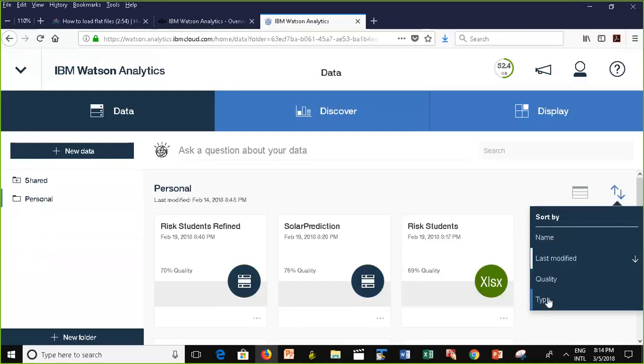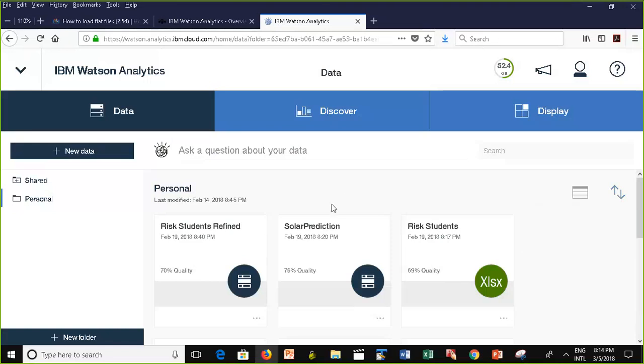Type is basically whether it's an Excel file or a CSV file, or if you were working with other data sources such as social media, you would have more types. But for right now, let's just say CSV and Excel. That's what you'll be doing. And the data quality score is right here. You can be more organized.